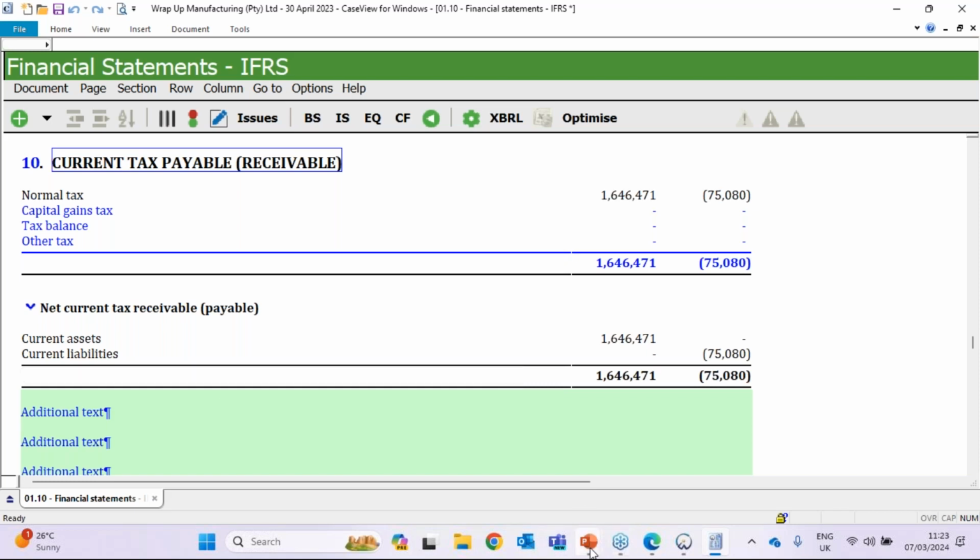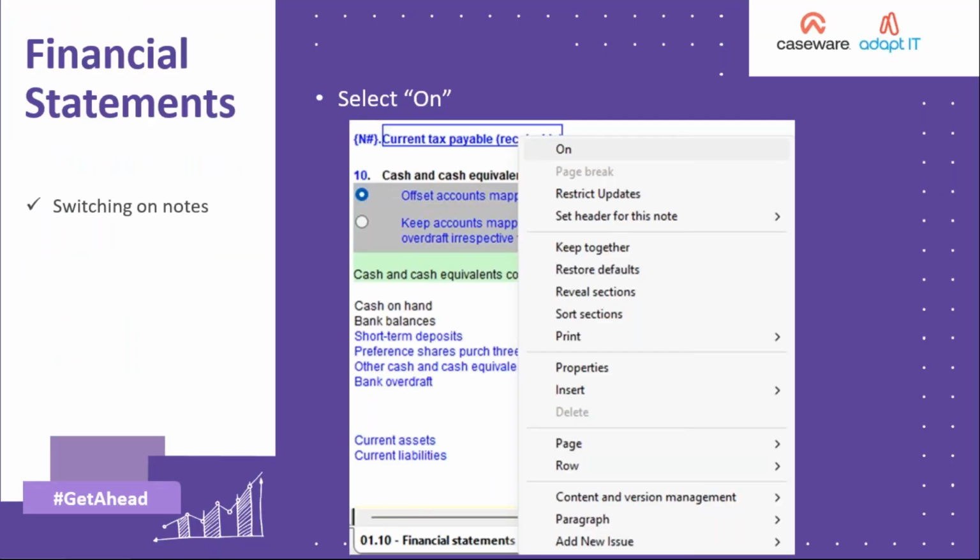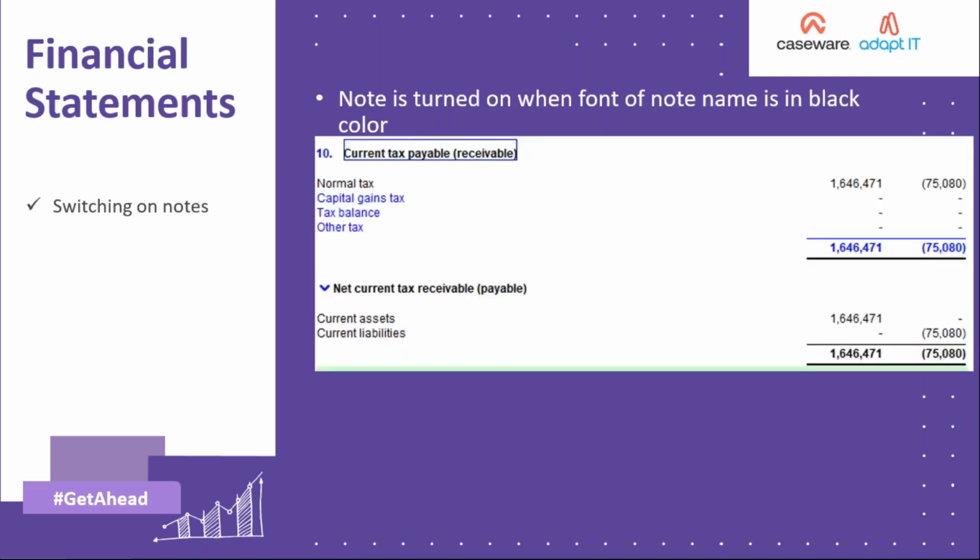Let's move now. I'm just conscious of time. We're going to have a 10 minute break every hour. So let's move to the next part of this session. You now know how to switch on the note. Now, you're going to switch on a note if applicable for your client, or for your file if you're drafting for your own firm.